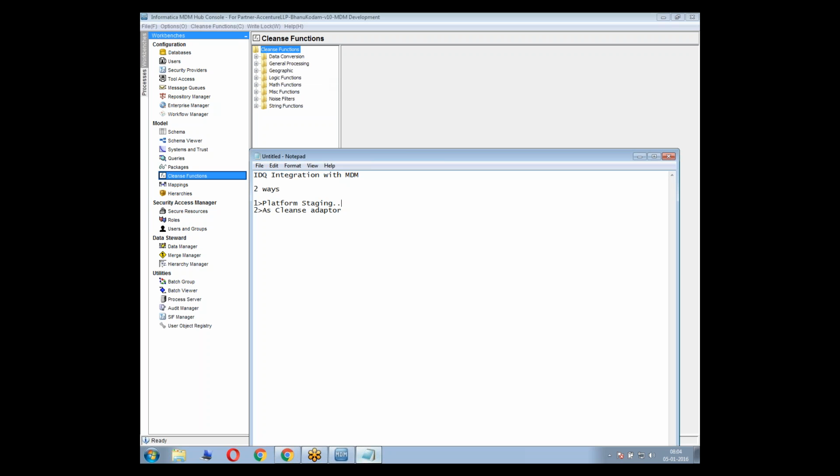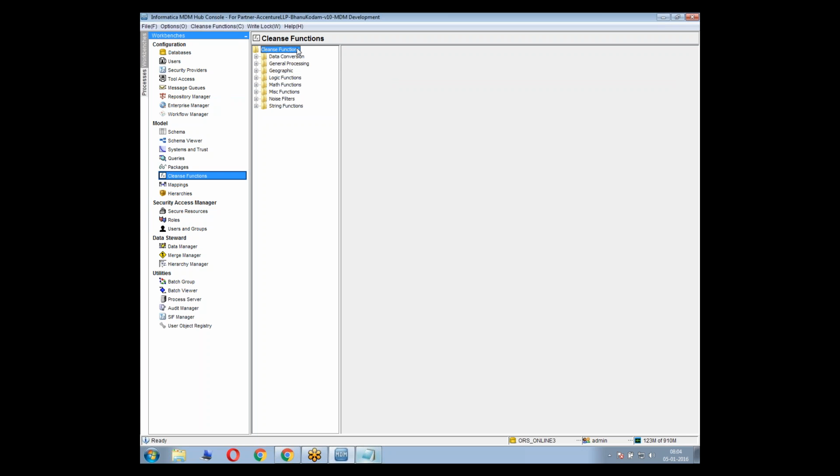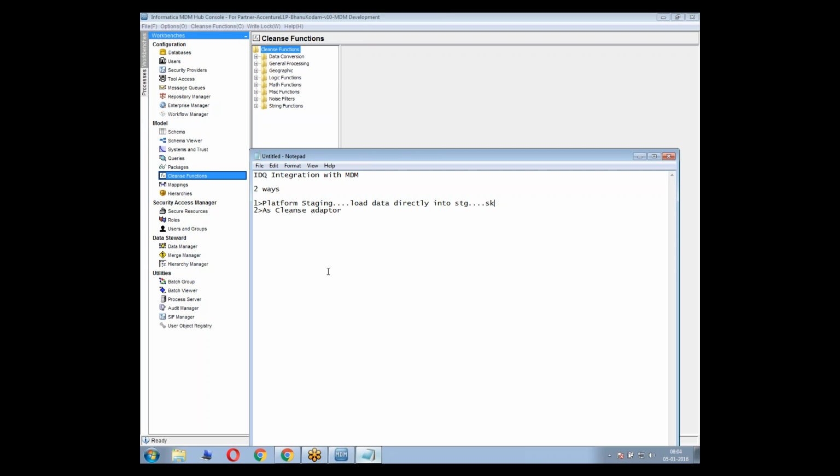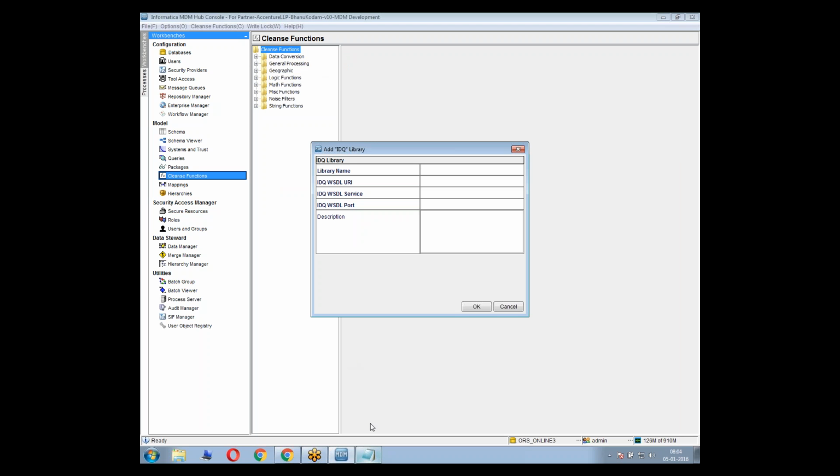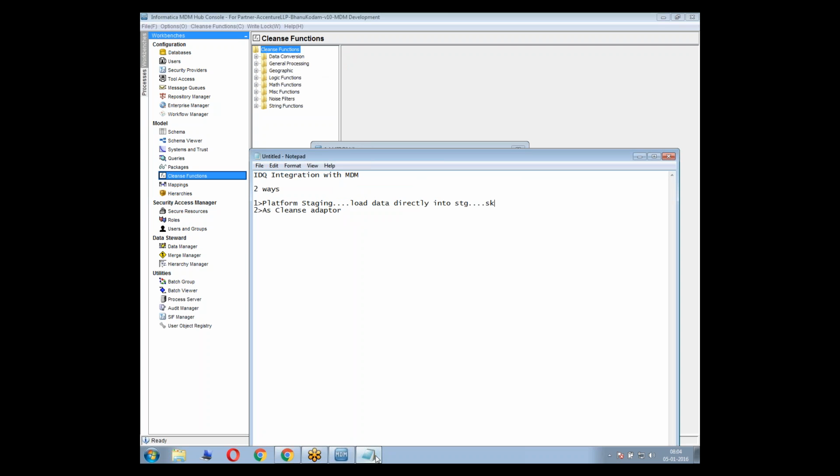Platform staging means, I already told you, that you load data directly into the staging table, skipping the landing table and the mapping. When you skip the landing table, you also skip the mapping, and it can also be used as a cleanse adapter. IDQ is an example of a cleanse adapter. Here, you need to create an IDQ library. The logic of how IDQ is implemented as a cleanse adapter is based on a web service.